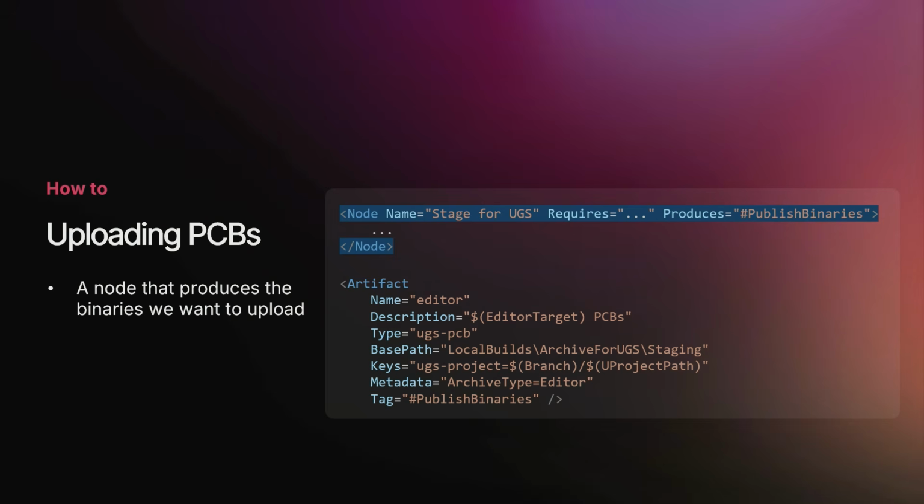In our build graph script, we have a node that is producing the binaries that we want to upload. And then we can add this artifact element that's looking for those binaries. Then if we assign the correct type and keys, Unreal Game Sync will automatically be able to find these and download them.